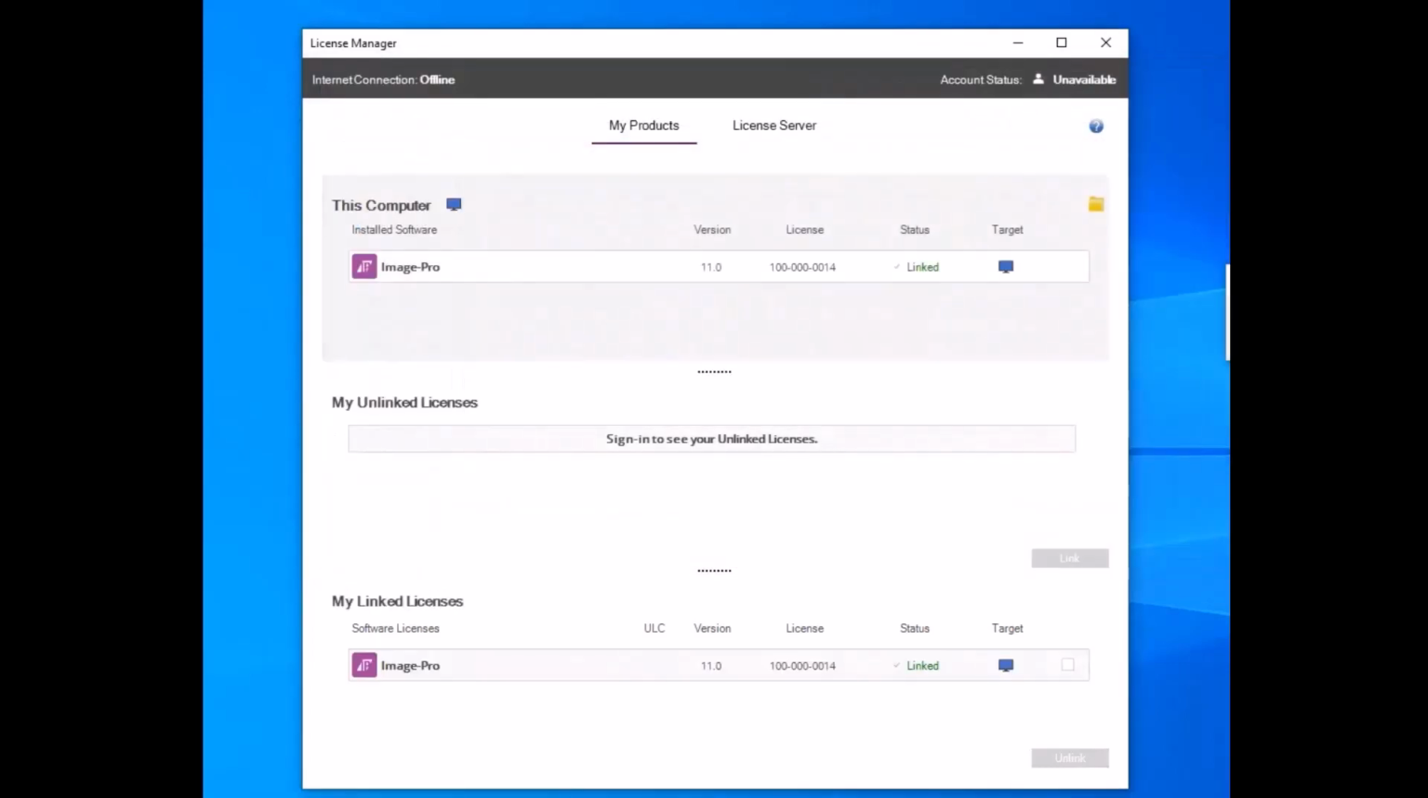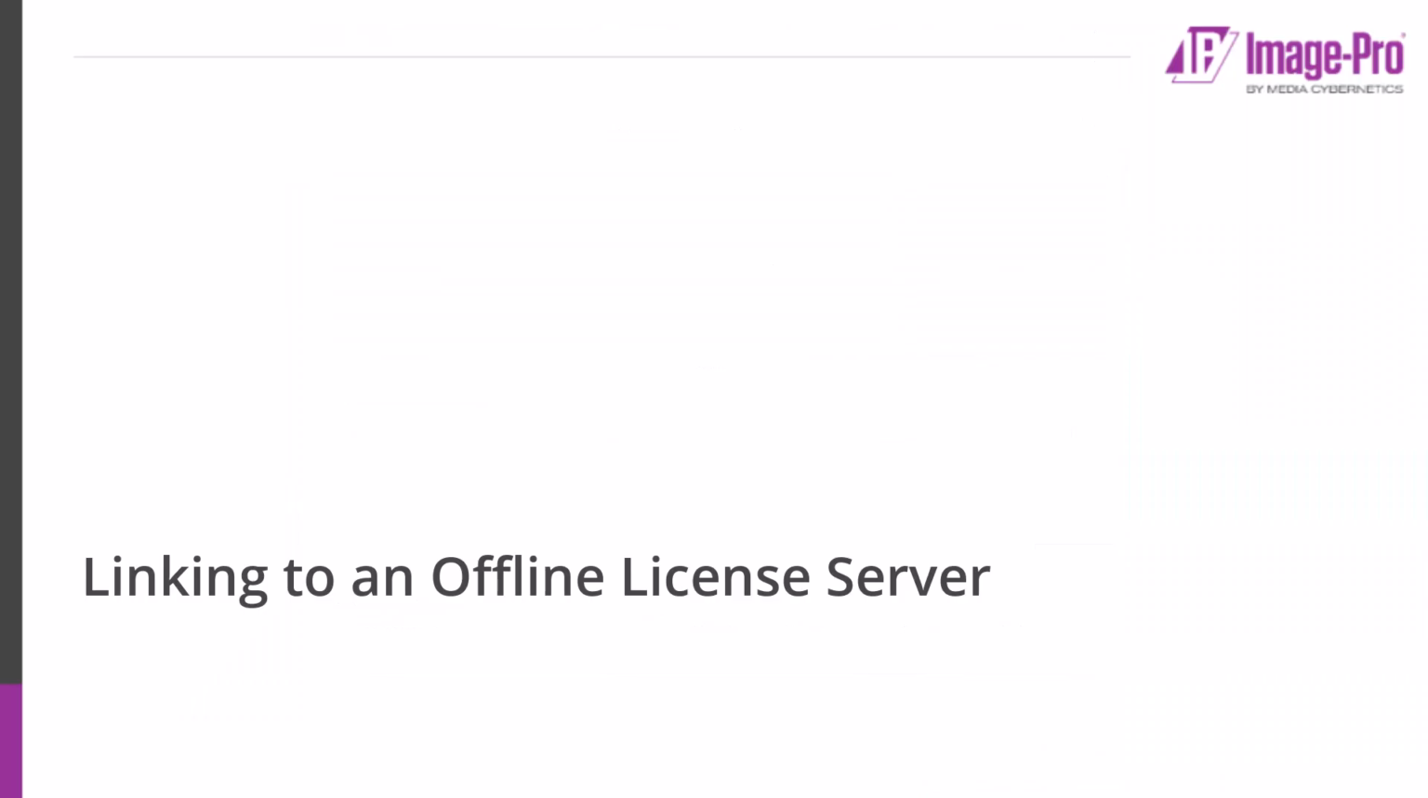The license manager updates and shows the linked license bundle in the My Linked Licenses table. The computer icon is shown in the target column, and this icon's tooltip confirms that the license is linked to this offline computer. The license linking process is now complete. I'm now going to run through the steps required to link licenses to an offline license server. This is a very similar process to linking licenses to an offline computer. Let's run through the steps.